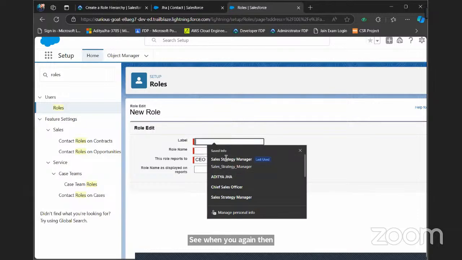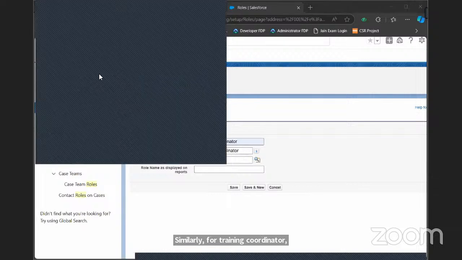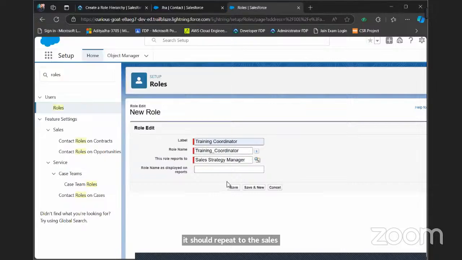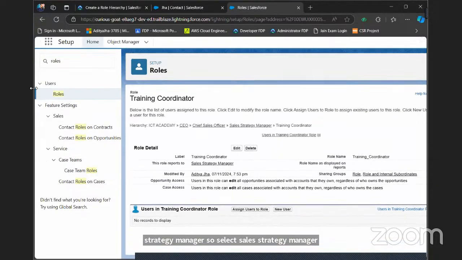Then similarly, for training coordinator, it should report to the sales strategy manager. So select sales strategy manager and then save. Okay, so all the roles have been created.